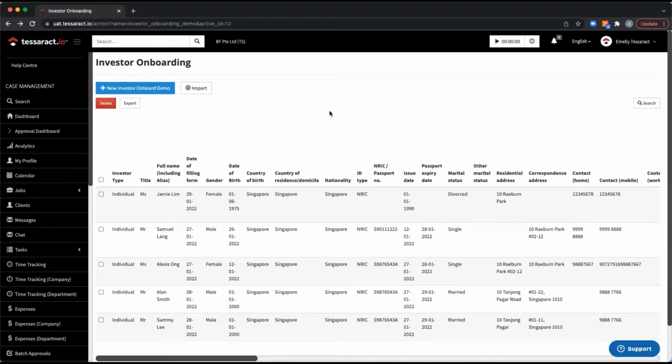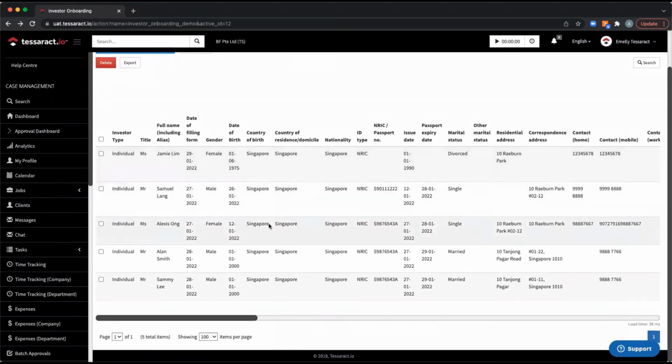This is the investor onboarding page where the full list of all forms that have been submitted previously are being recorded. Now you could click on the search function here to be able to search for a particular name or particular type of form that's been submitted, or you could just scroll and choose the forms that you want to be looking at. The example we used earlier was Mr. Sam Lee, so let's use this again.